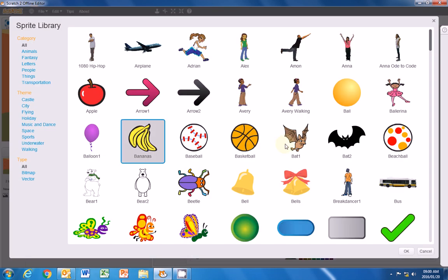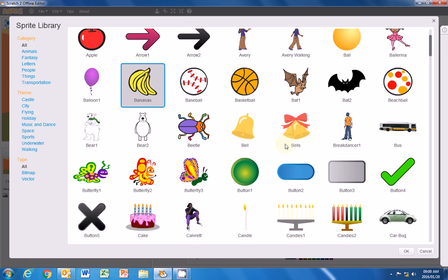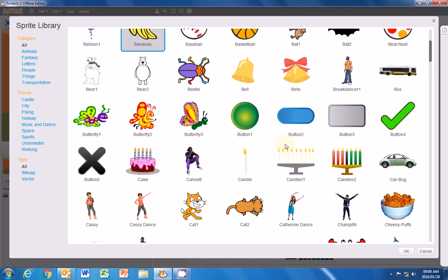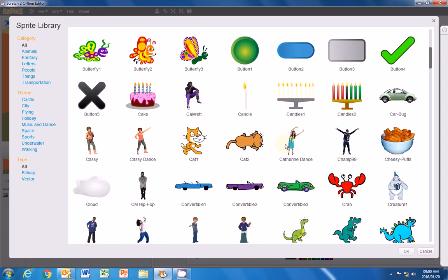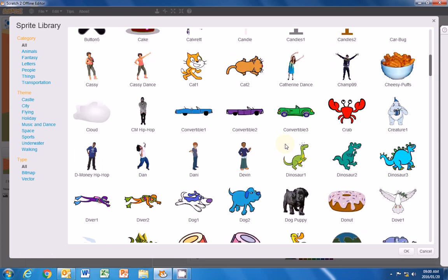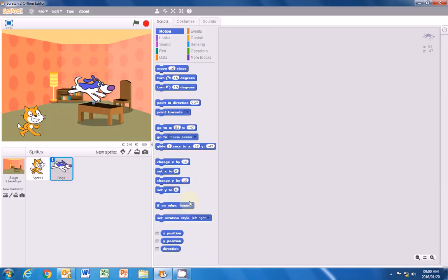So let's have a look. There we have a whole lot of sprites, and let's see. To whom can he tell the joke? There's a dog. Let's try this dog. Double click on the dog, and the dog is hanging in the air. So bring the dog down there.